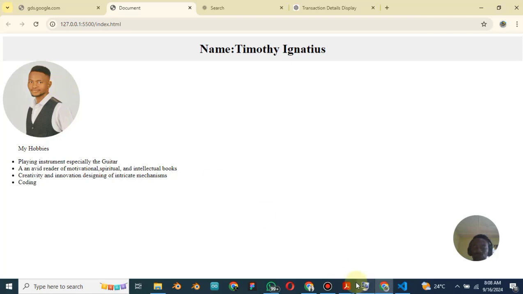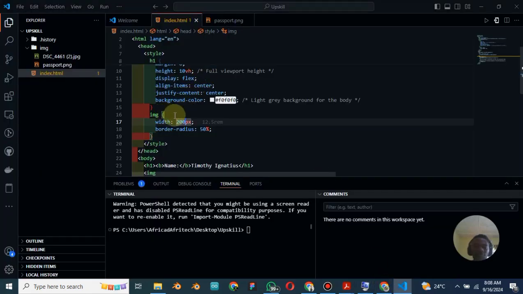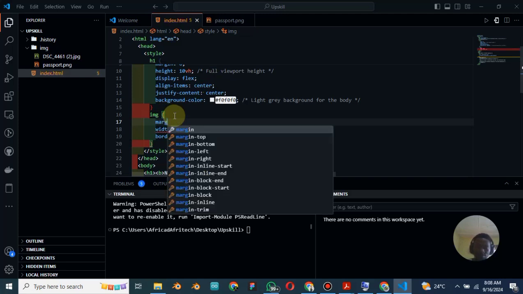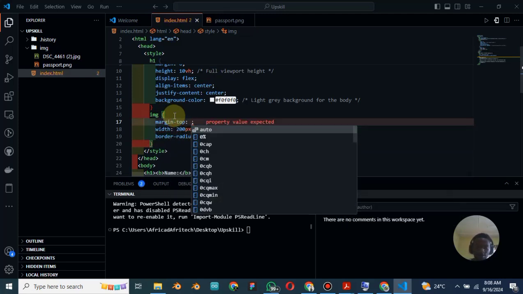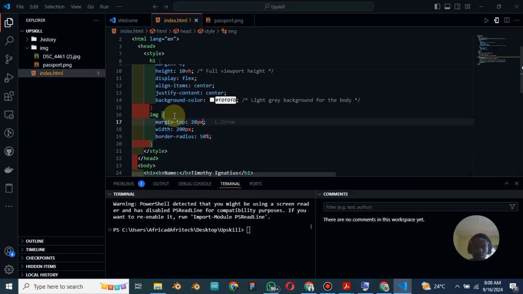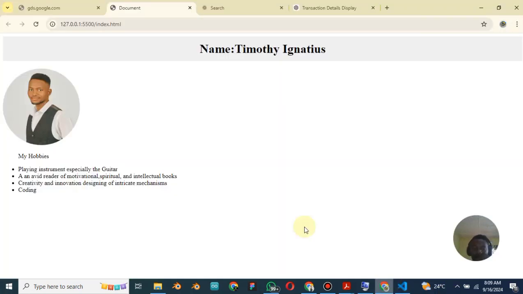I want a margin top here of like 20 pixels, so that margin is like the outside border, this space here. So this is the margin. I think this is okay for me. Margin is okay. There are other things. You see all this space that is here.